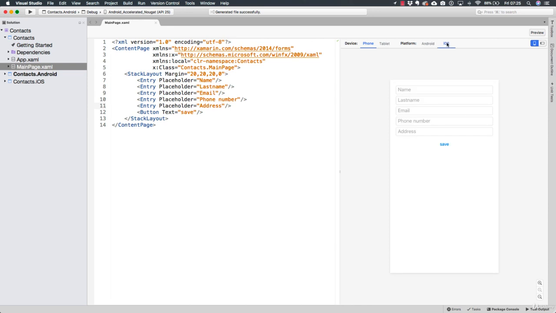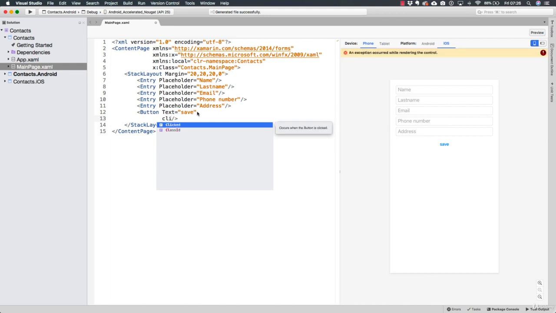But the more important thing here is that we need to know when this save button is pressed. So in this lecture I'm going to be creating an event handler. In Xamarin, events are going to be triggered when a certain action is performed. And in the case of the button, the clicked event is going to be triggered when the user presses the button. So this is exactly the event that we need to handle.